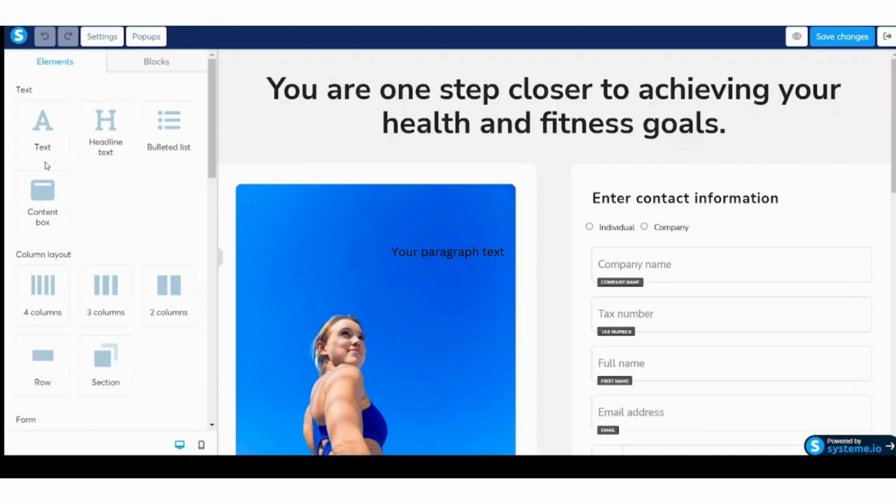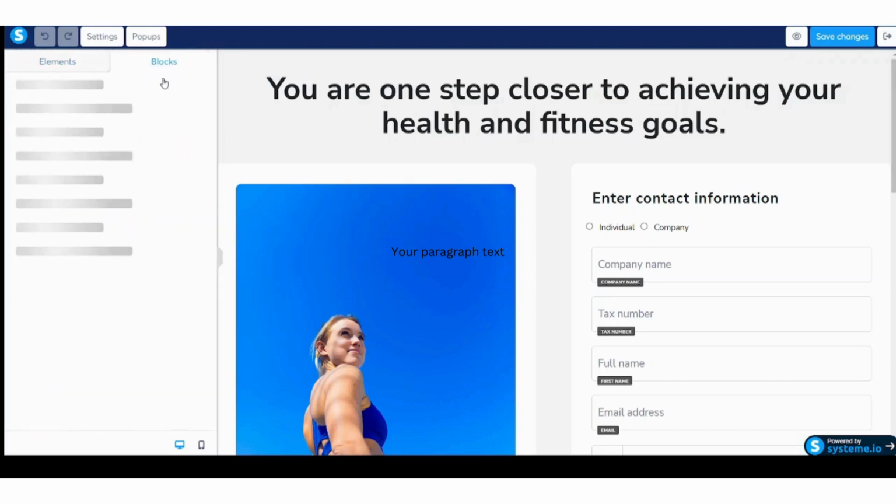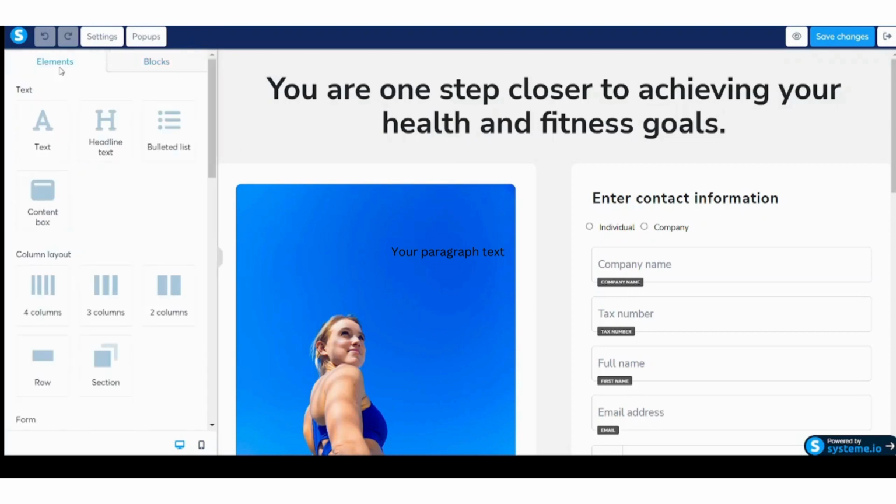And here we go. In your left menu, you can find two tabs, which are Elements and Blocks. In Elements, you can add any data you want, like text, columns, forms, payment, and more. And on the right, you can see the blocks, which comprise other elements, like features, page footers, team presentation, and more. So let's return to Elements and start editing.